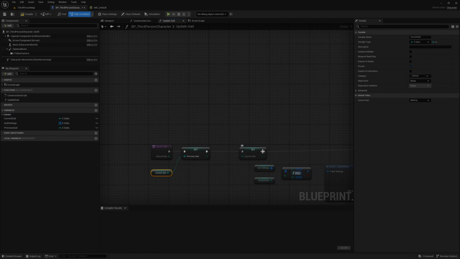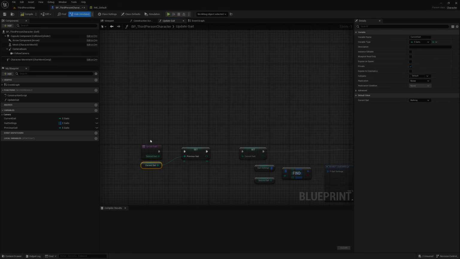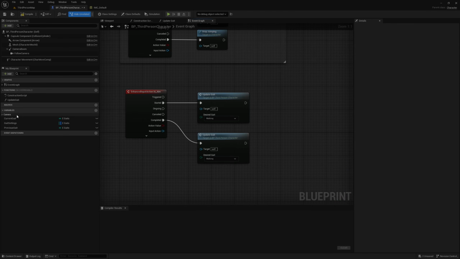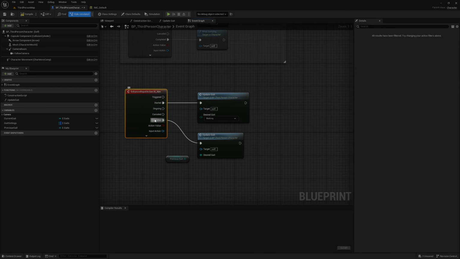So before we update current gait with our desired gait, each time this function is called, we first set previous gait so that we store the previous gait of the character. I'm going to add a couple of reroute nodes here to organize these lines between nodes. That way this is a bit easier to read. Now back in the event graph, I'll drag our previous gait out and connect it to our update gait node that is plugged into the completed pin on our aim input action.